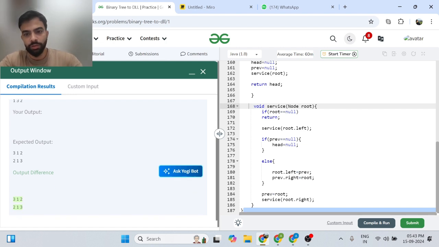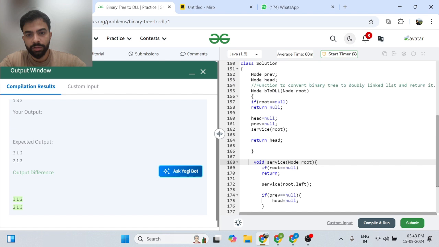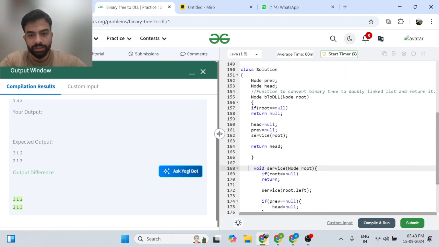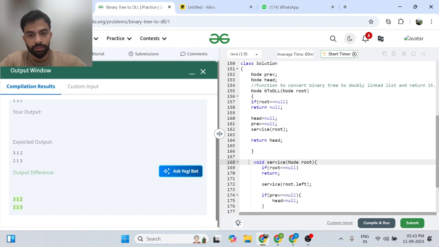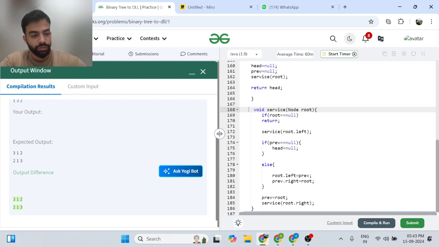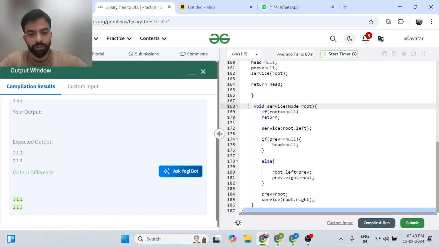Let me go through the code once. We have a node previous and node head. We are taking a root element and checking the root as null. We are returning null, so head is null, previous is null. We are going to service the root and return the head. In the service, we are passing the root. If the root is null, then we return. We go to the root dot left. If previous is null, then we make head equal to root. Then we compile this.